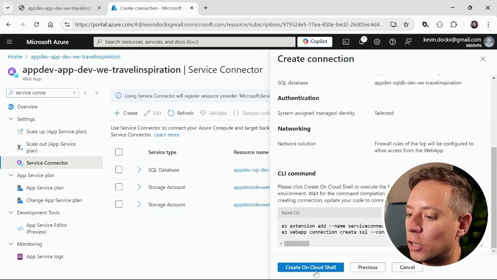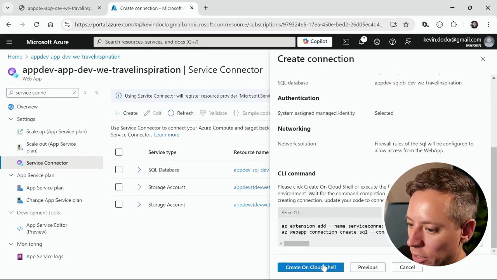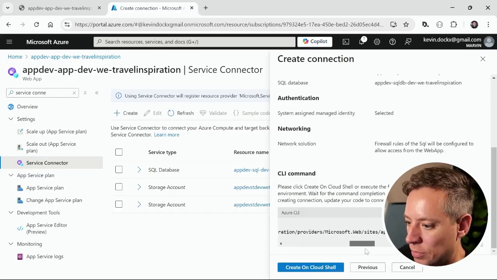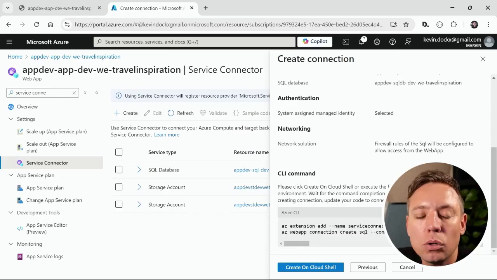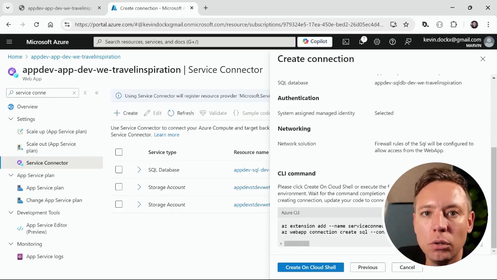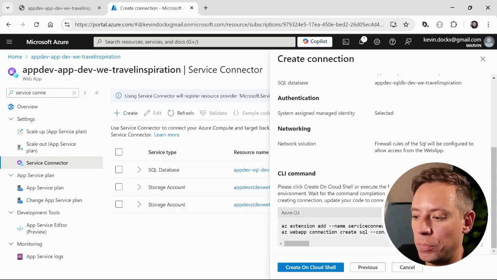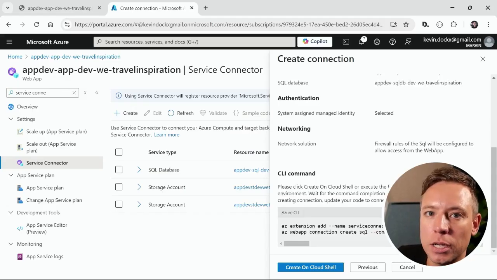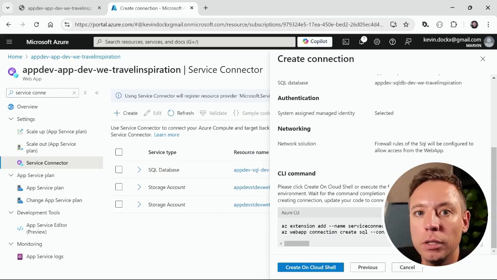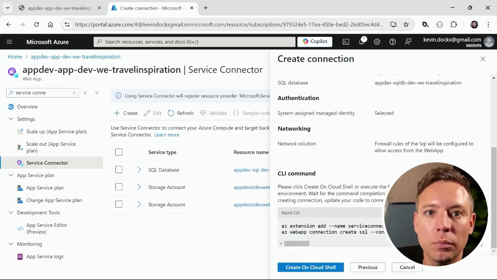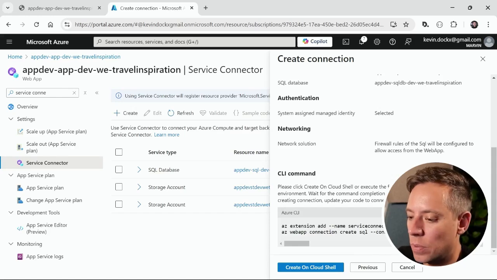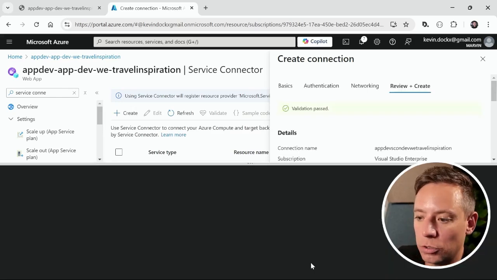If I now click create on Cloud Shell down here, these Azure CLI commands will be executed. I could, by the way, also simply open the Azure CLI locally on my machine and copy paste those commands. As you remember, on Cloud Shell the Azure CLI is enabled as well, and I'm automatically logged in on Cloud Shell with the account I'm logged into on the portal, so the end result will be the same. Let's click create on Cloud Shell.